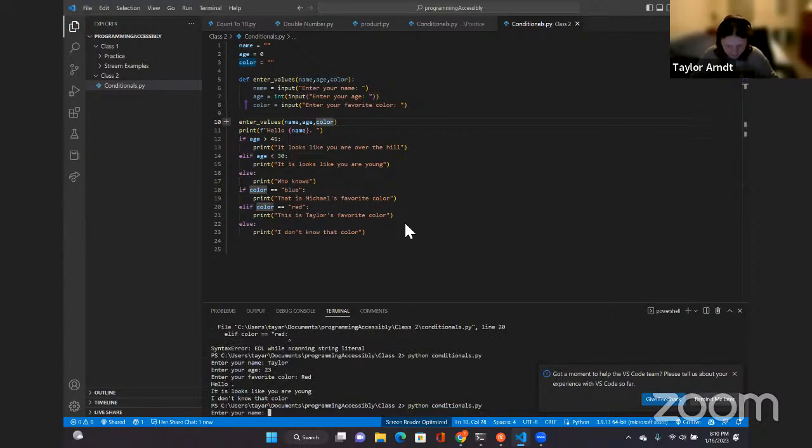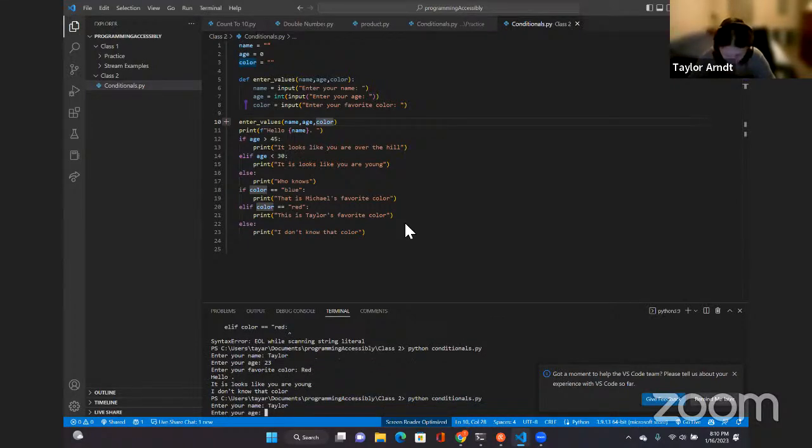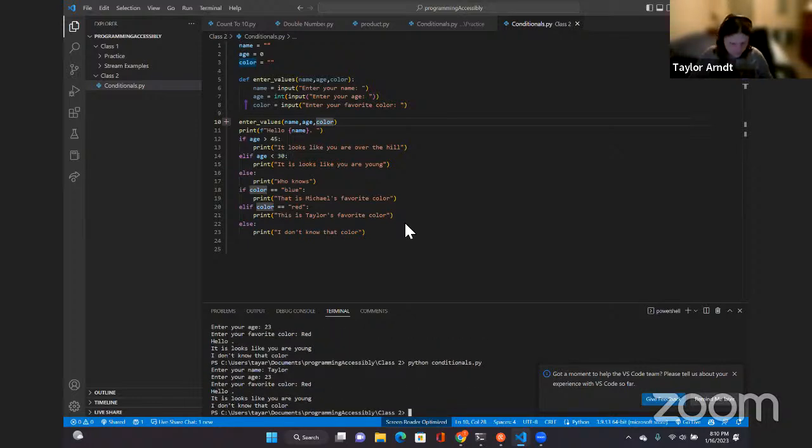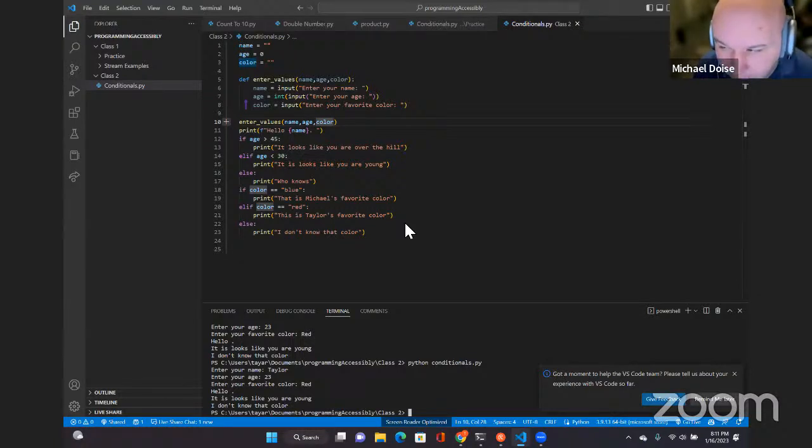Terminal 1, enter your name colon. Terminal 1, comma, Python 3 point T, enter your Y L O R, enter your age colon 2 and 3, enter your favorite C and R E D. Terminal 1, comma, PowerShell. Use CTRL plus up arrow and CTRL plus down arrow to navigate the terminal buffer. Hello dot, it looks like you are young icon 16 at color PSC colon backslash users backslash Taylor backslash documents backslash programming accessibly backslash class 2 greater. Uppercase. Now, did you remember to save it, and which one are we in?